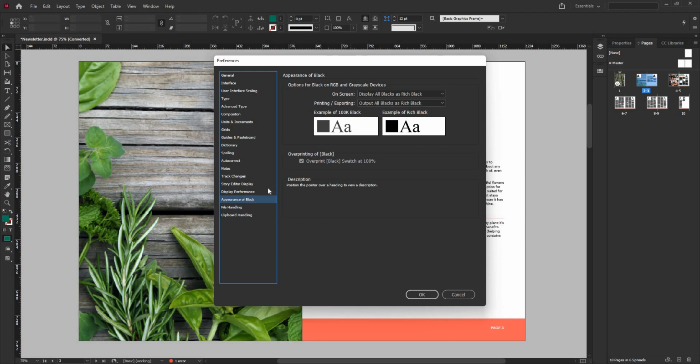Here, appearance of black. This is something that we need to look at. This is a rich black. Rich black means you have put all the values of C, M, Y, and K at 100%. And this is just C, M, Y at 0 and K at 100. So this is black. This is pure white. This is rich black with all the added values here.